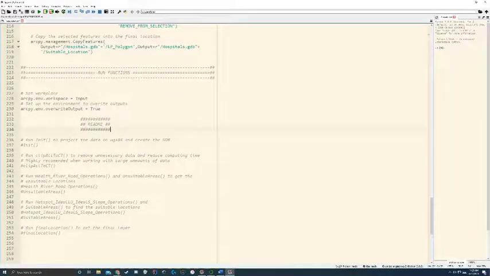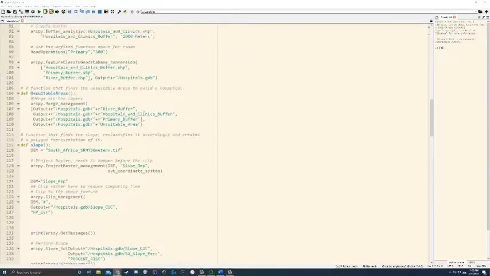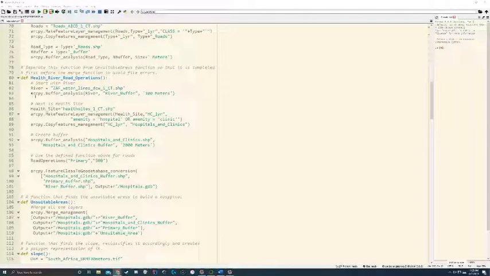So the next thing to do, if you're following the flow diagram, in this case, you can either do the suitable areas first or the unsuitable areas first. I separated the operations with the function to merge them. So if we go to this one, which is health, river, road operations, that's for the suitable area. That's when we're working with the road, river, and the health sites. So if I go up here to this one, you first make a variable for the file name you're going to be using.